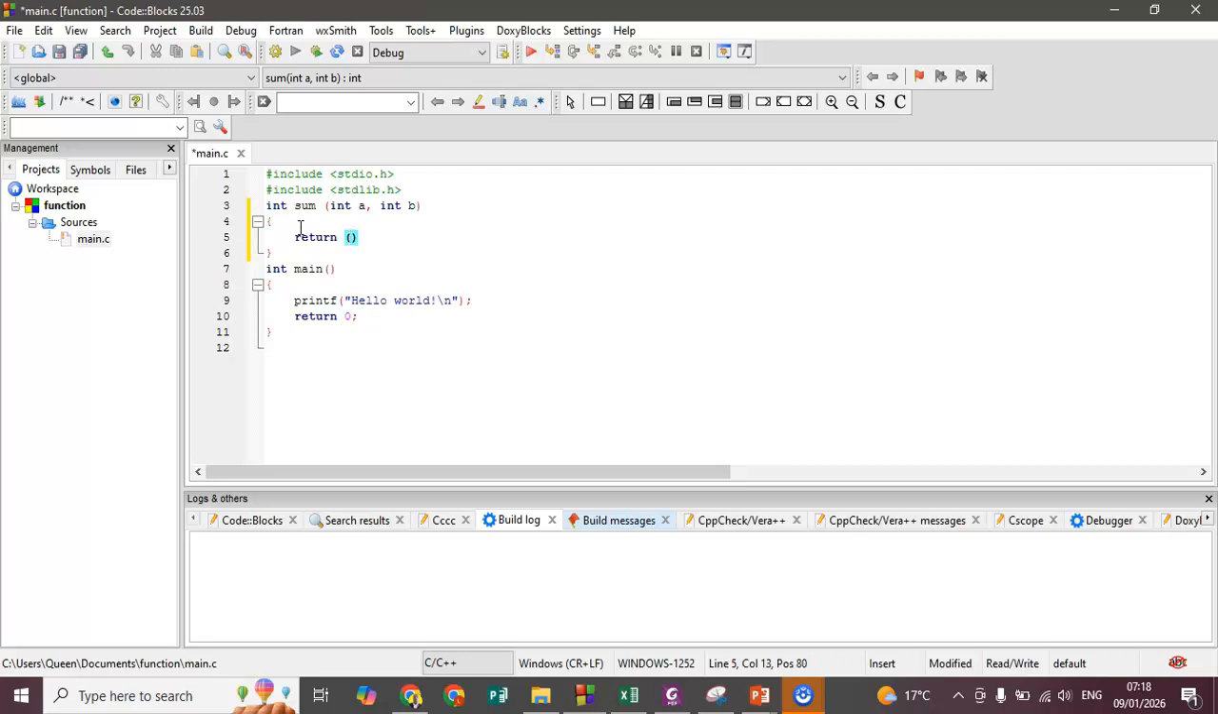We can put it in some bracket. An asterisk means times, no, we are adding. So a plus b, this is what we are going to return, and this is our function basically. Integer sum, that is the name of the function. You have argument a, argument b, and we are returning a plus b.